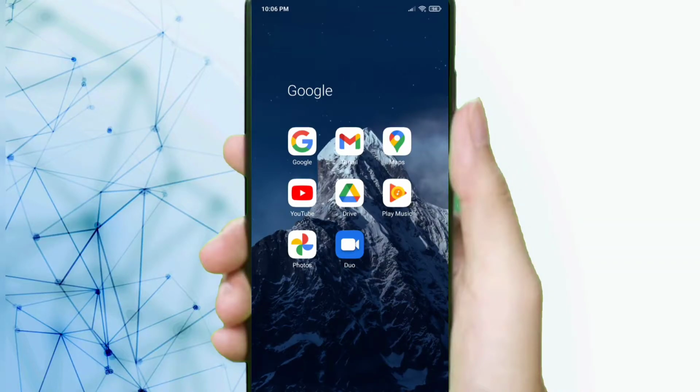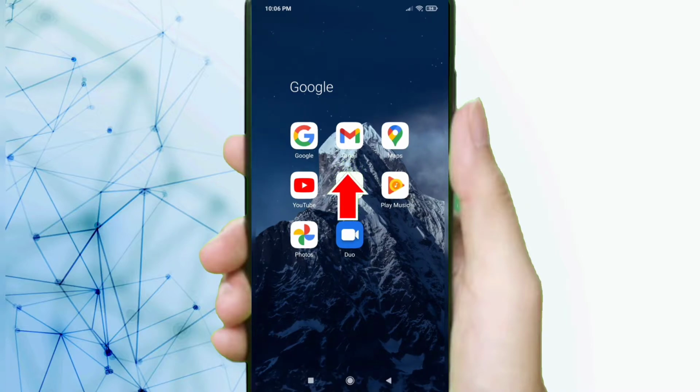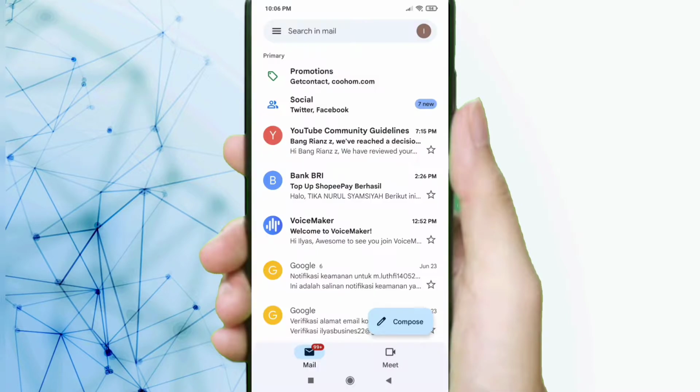Hello everyone, in this video I will show you all how to create a Google account on an Android phone. Okay, first of all you open the Gmail application on your Android. Then click on this profile photo.